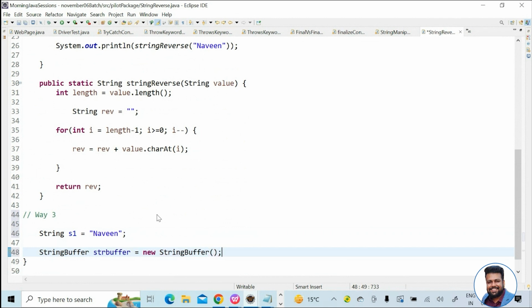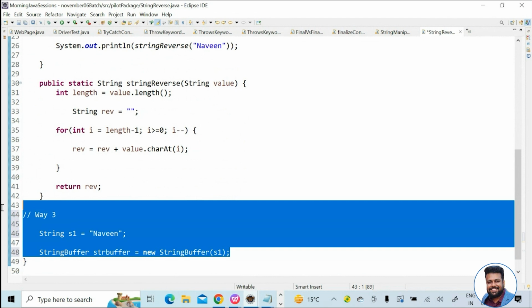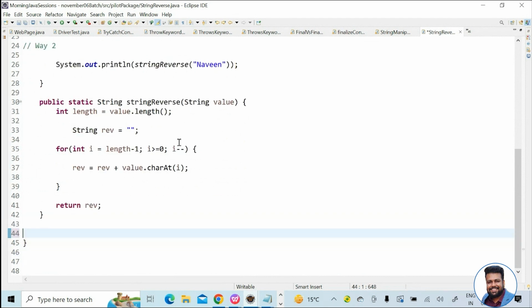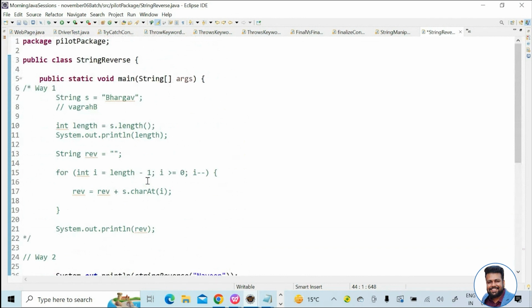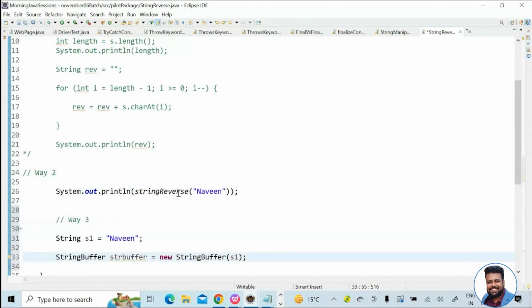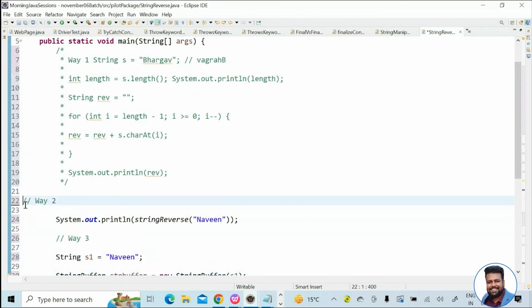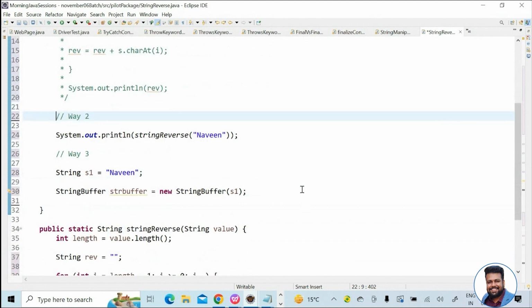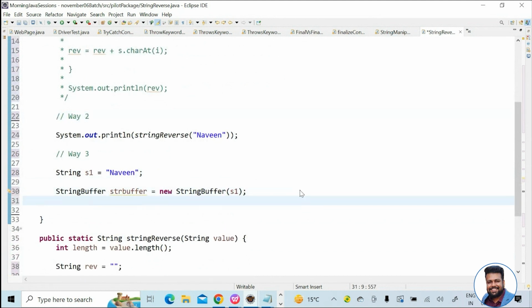And inside this, we have to give which string we are going to use for the StringBuffer concept. So S1 we are going to use. Instead of having it over here, let's have the whole thing inside our main method. So here it is, our main method, and here I am having this, like this. This is how we are going to express it.